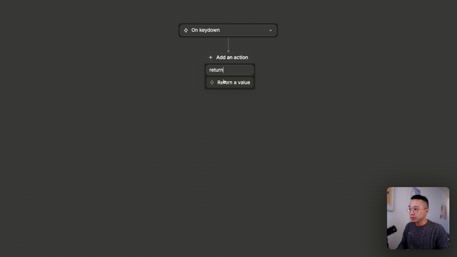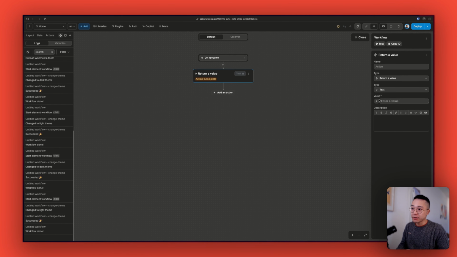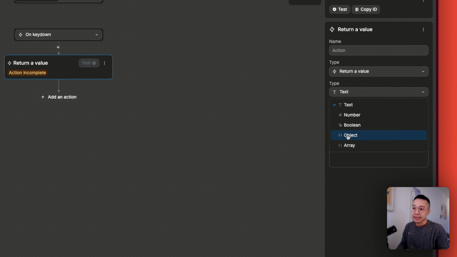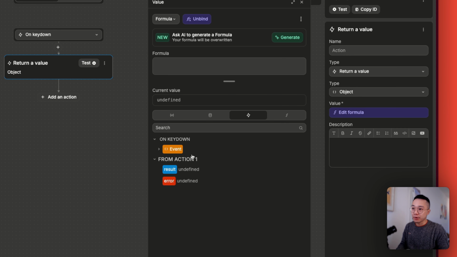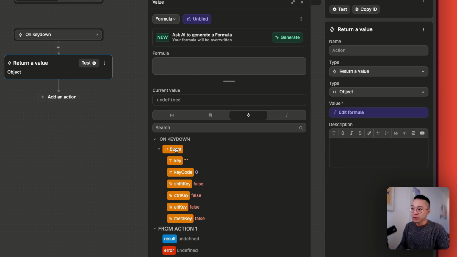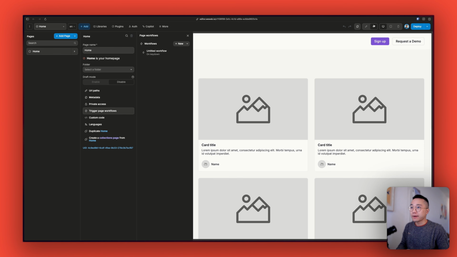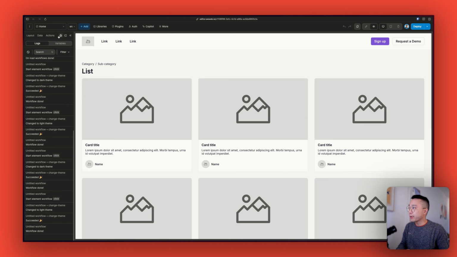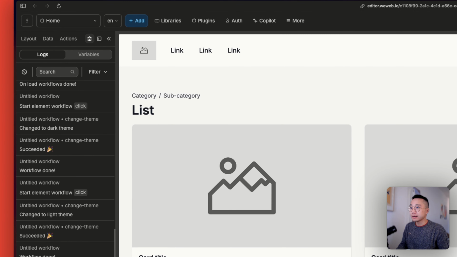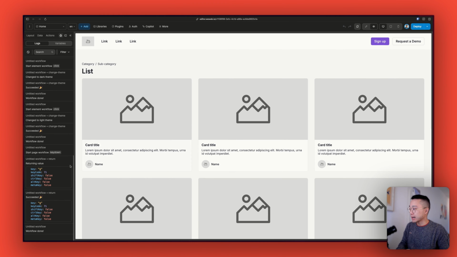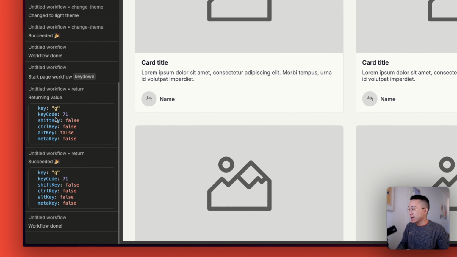If we select this, we can just try and see what this event is returning. So we're going to add a new action, return a value. We're going to set this as an object, and we're going to get back the whole event. And if I just go back, open the logs panel and hit any key that I want, for instance, here I hit G.